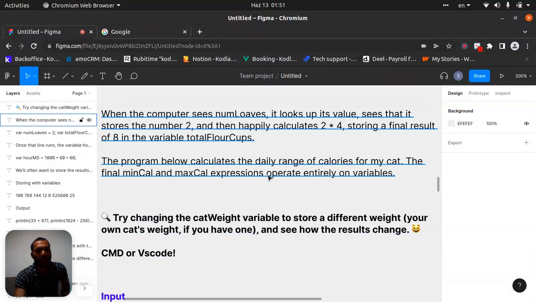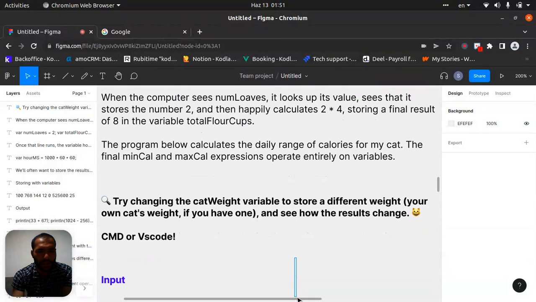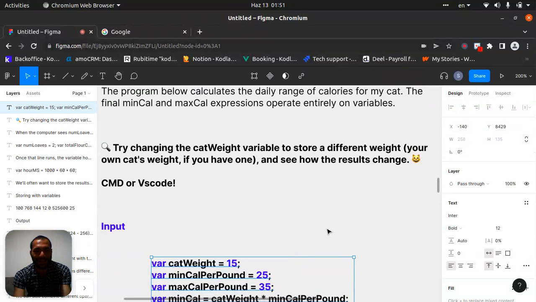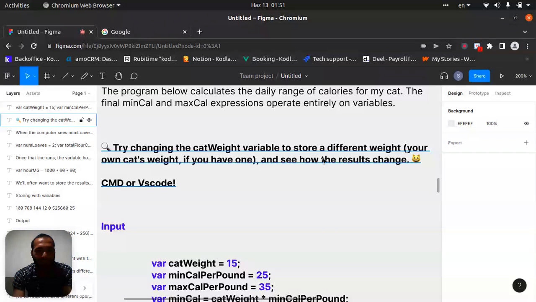The program below calculates the daily range of calories for my cat. The final minimum calorie and maximum calorie expressions operate entirely on variables. We can do it too. Try changing the cat weight. If you have a cat, you can measure it. So we're able to store your own cat's weight and see how the results change.